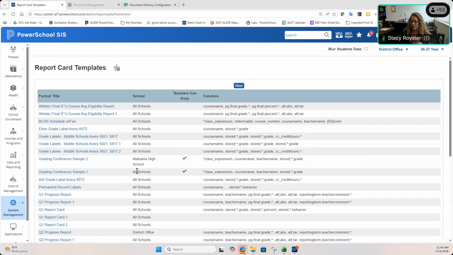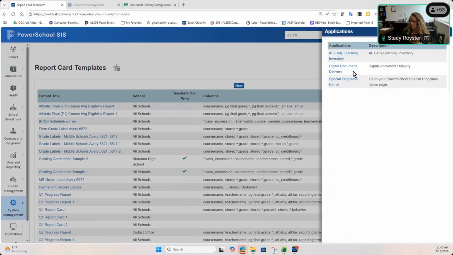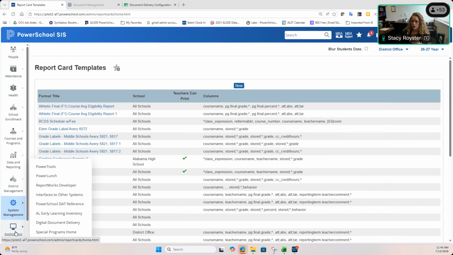So again, how do we get over into that portal? You're either going to use the flyout window to get to this digital document delivery, or we use the applications to get to that digital document delivery.